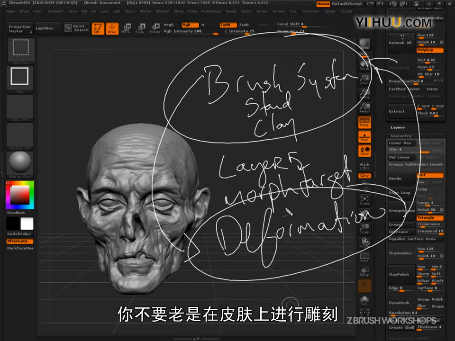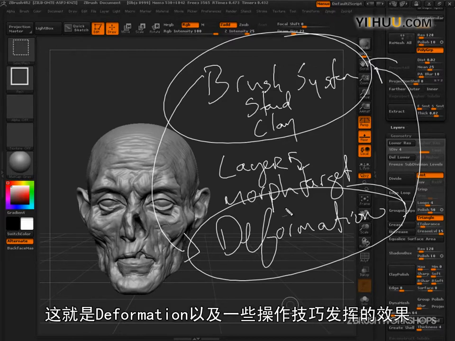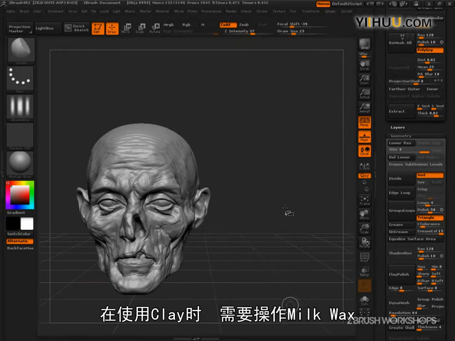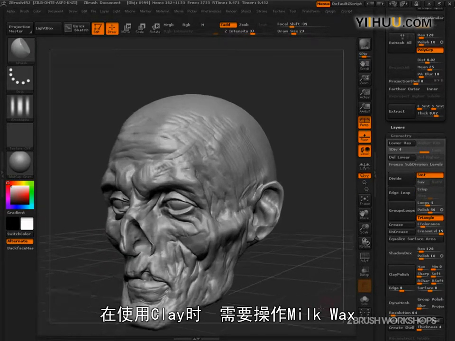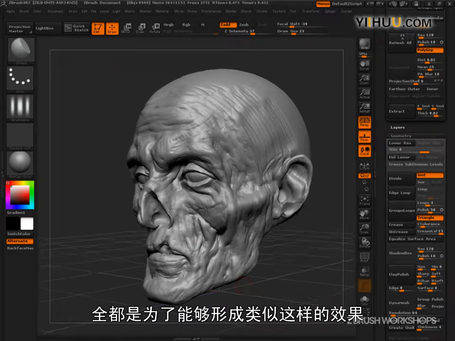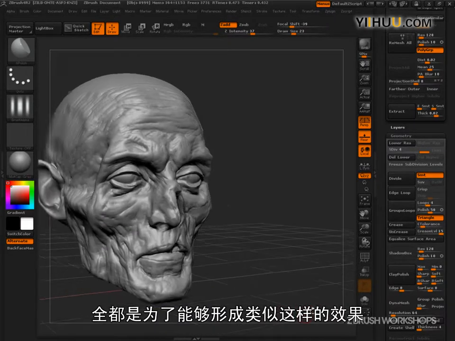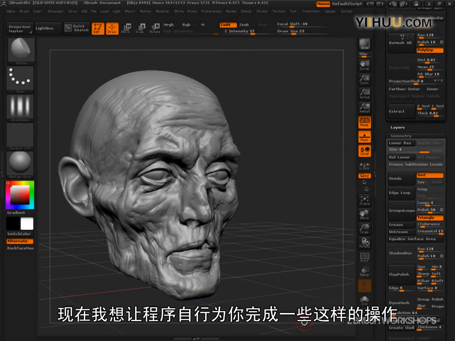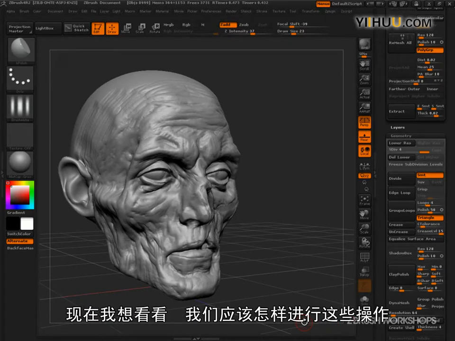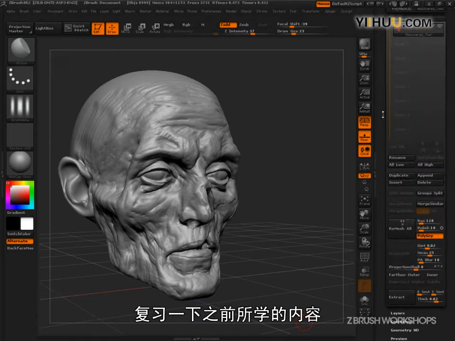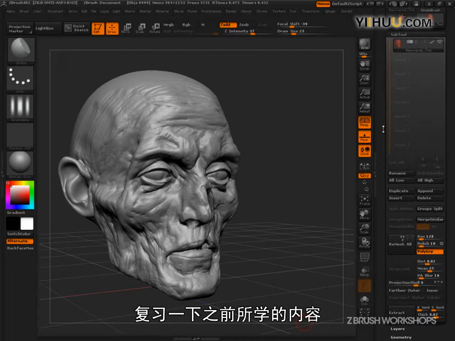And start to create a little bit more of the skin. You don't want to sculpt all the way to the skin. Let some of these deformations and some of these tricks work. In clay, people work with melting their wax, melting their clay, all to get effects that are like this. So let the program do some of that work for you. But now that I want to go in and add a part, how do I do that? Well, that's where we've got to ramp up our knowledge a little bit. And so we're going to start this as a new section.